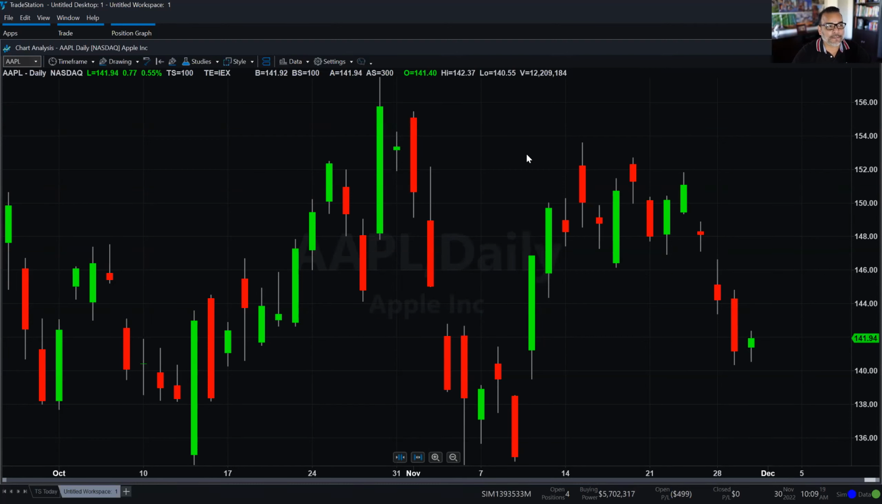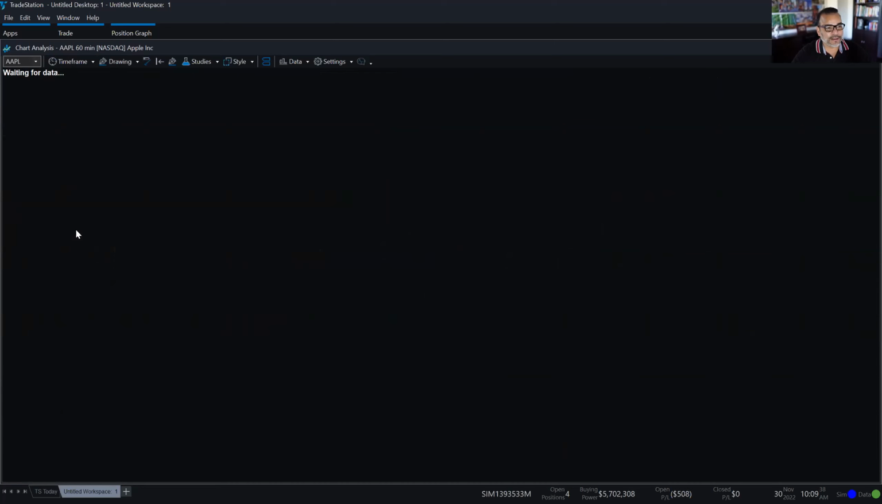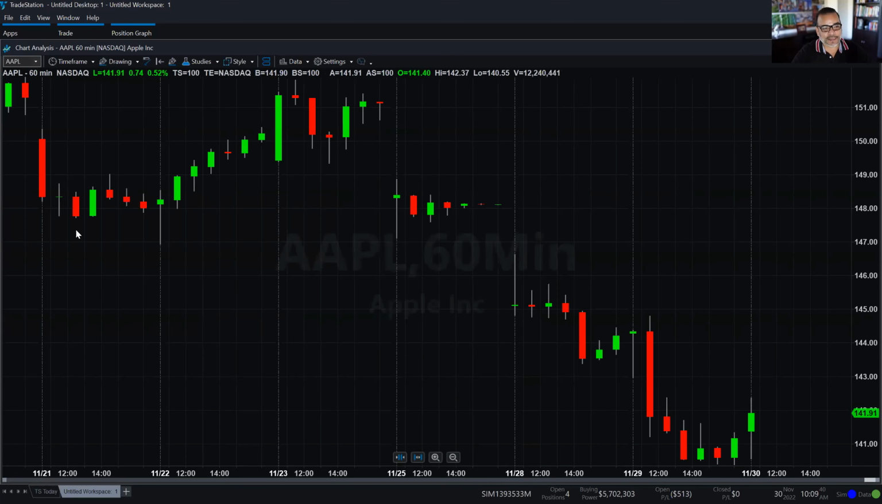All right. Right here on the top left, we see the symbol. I'm looking at Apple at the moment, and you can see that I'm looking at a daily time frame. By default, TradeStation opens up a 5-minute chart, but you can come here to this time frame drop down and select a different time frame. For example, if I go here to 60-minute, now I'm looking at a 60-minute chart of Apple.